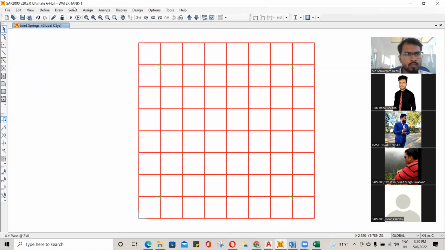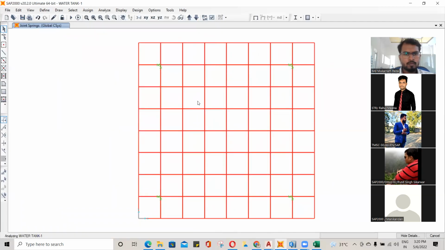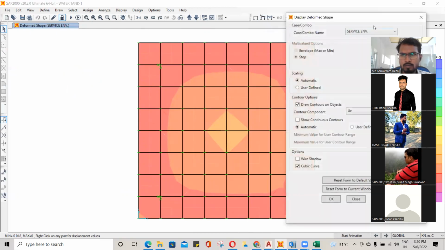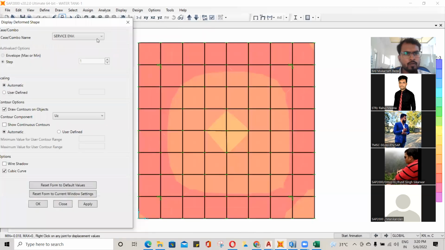Replaced. Now run the analysis. Now I have given the settlement as 25 mm. I'll check the settlement value, how much it is coming. So it is coming 14.5. You can see here 14 mm is the maximum settlement.